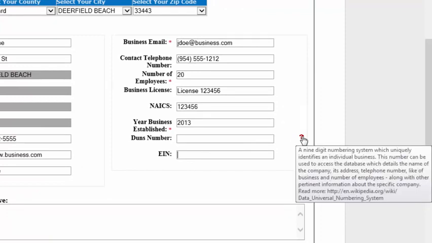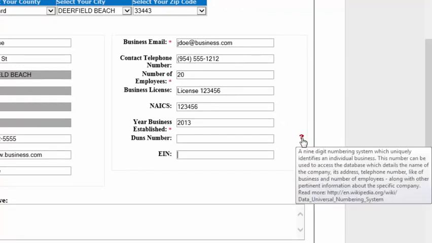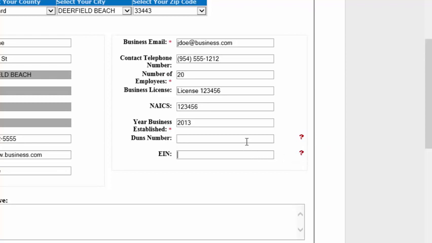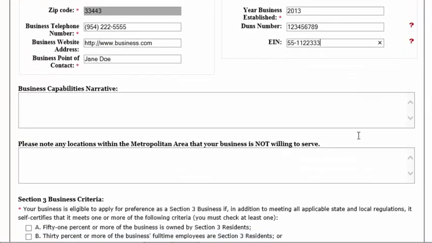If you need more information about these, you can simply hover over the question mark to the right, and it will tell you a little bit more about what the DUNS number is and about what the EIN is. Next is the business capabilities narrative, and this is a summary of a company's ability to perform. Narratives must be less than 4,000 characters, and this is an optional section.